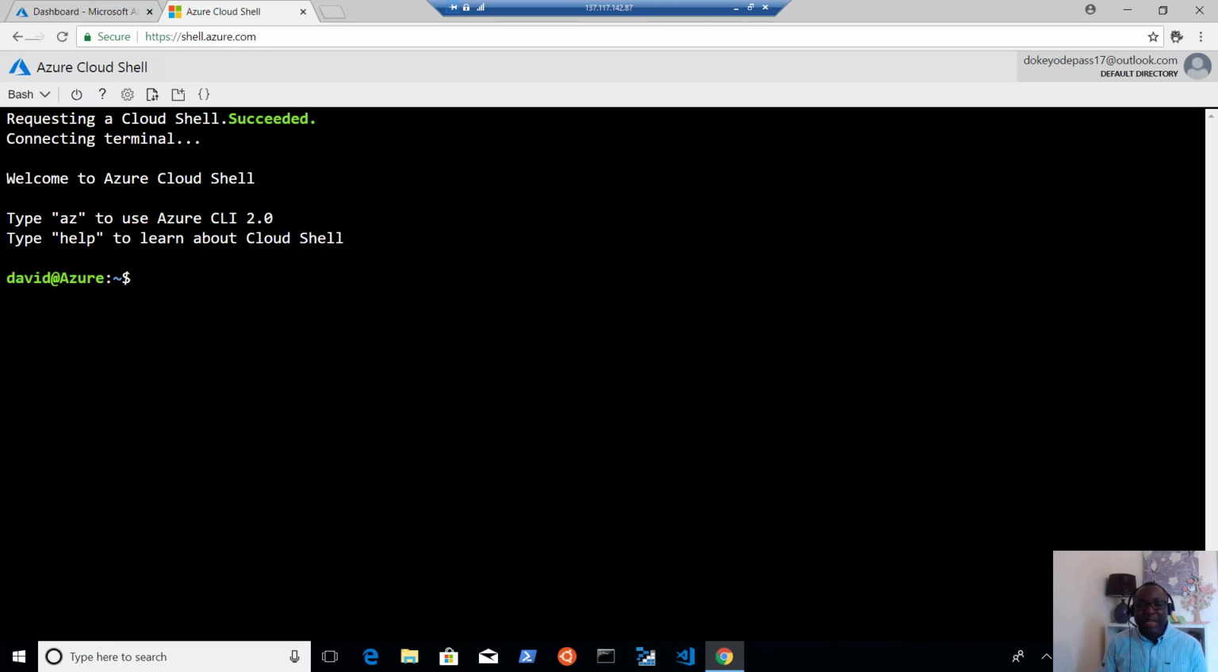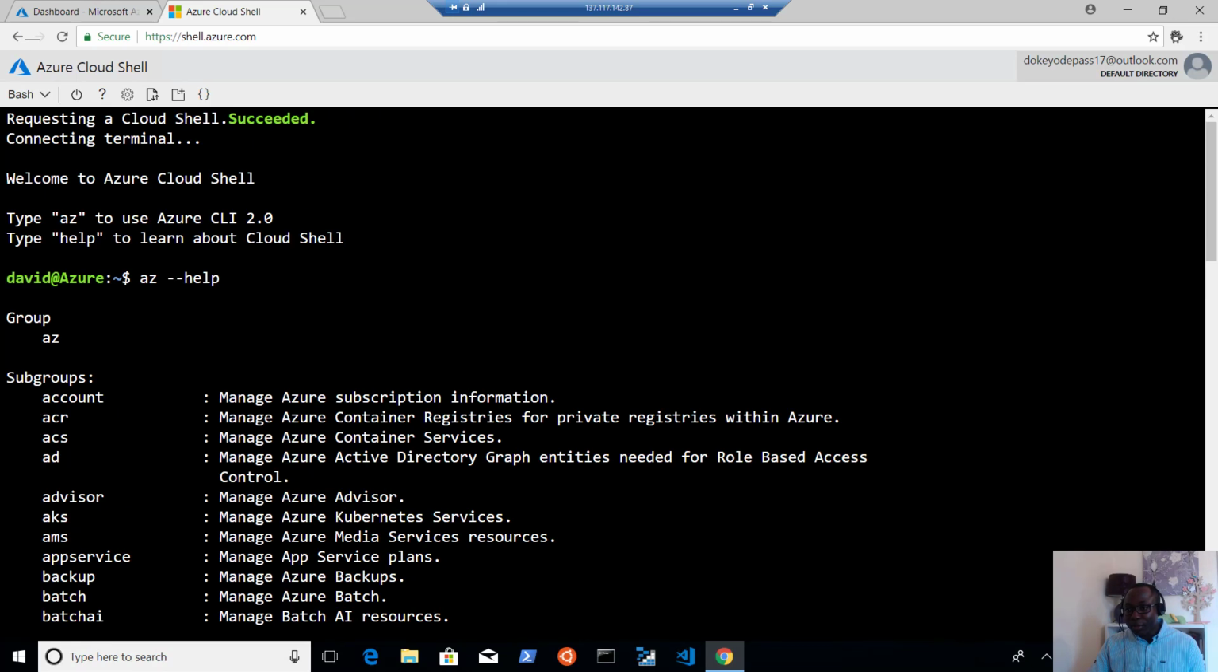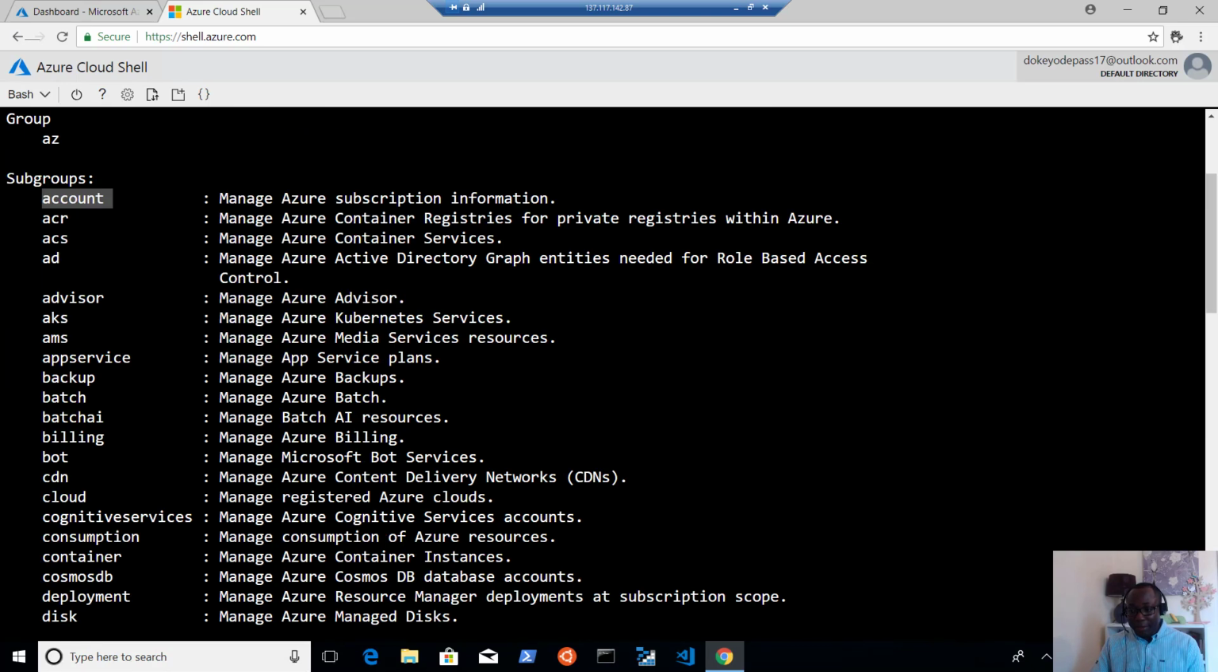So let's get familiar a bit with the Azure CLI, not in a lot of detail, but just so we know what we're using. If I do az --help, usually what this will do is show me the group which I'm using, which is az, and then the subgroups, which are essentially the different Azure resources, services and components in some situations that I can interact with using the Azure CLI.